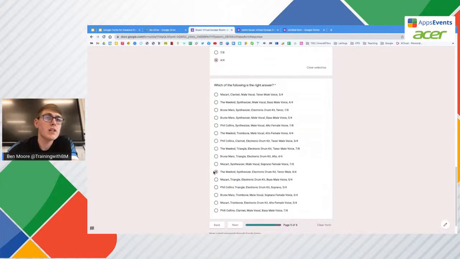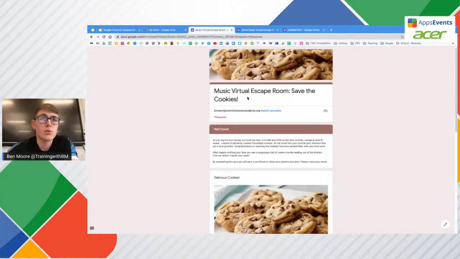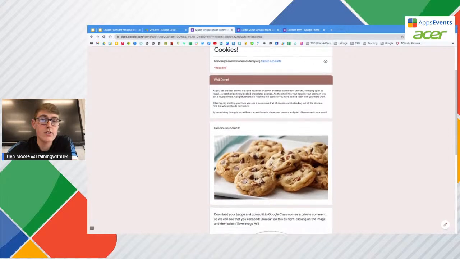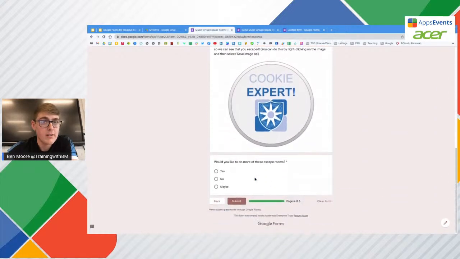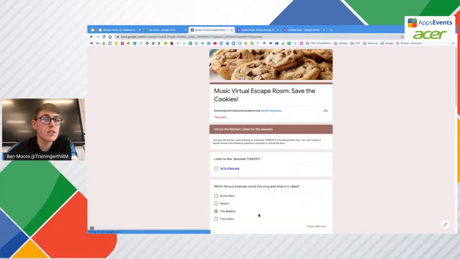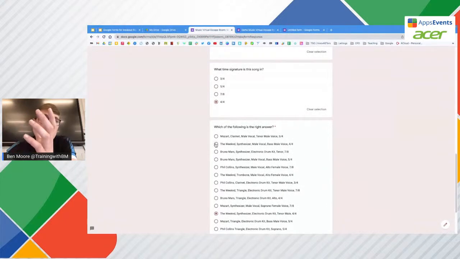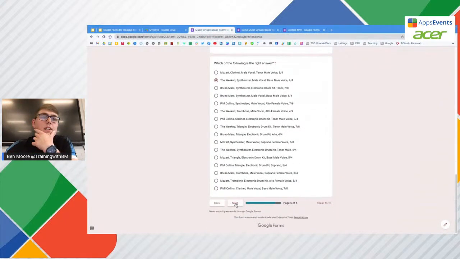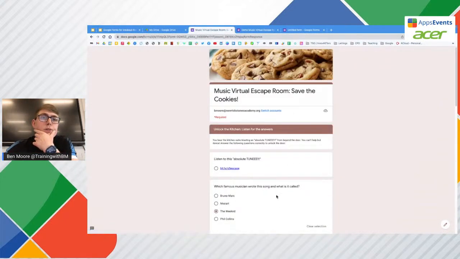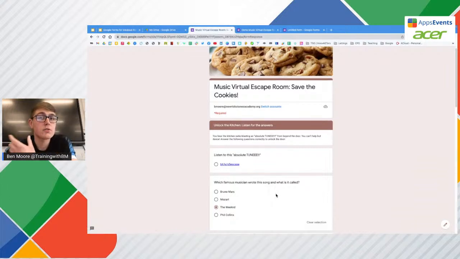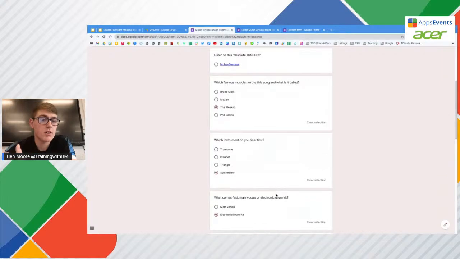So I've selected the right answer, which has allowed me to go through to the cookies page where you get your badge at the bottom. However, if a student didn't click on that exact answer, so we're going to pick another one, any other one on here, it doesn't matter, and click next, it will take you back to the top of this page because you haven't got the answer right.